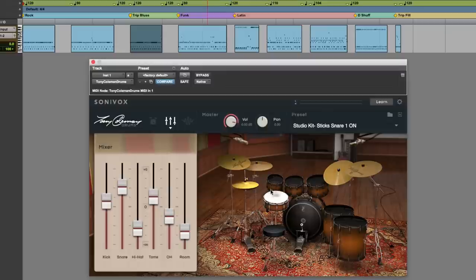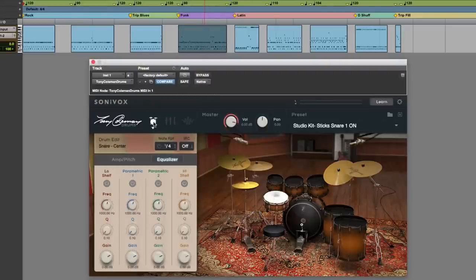Now, I like the fact it's a really live sounding kit. If I play through these each one at a time, the snare's got a ring to it. It's got a reality to it. I really like that. However, if you want to go in and tweak that, we can do.